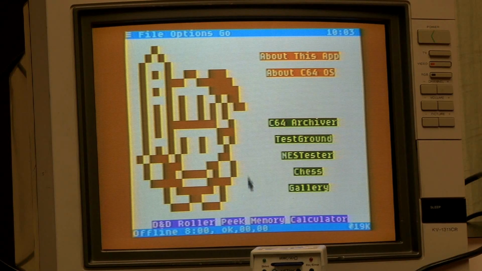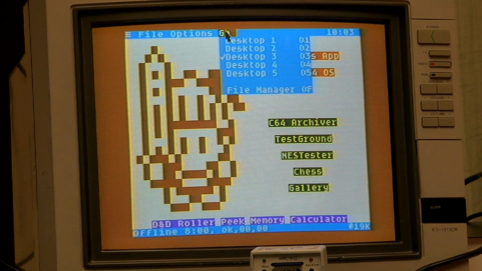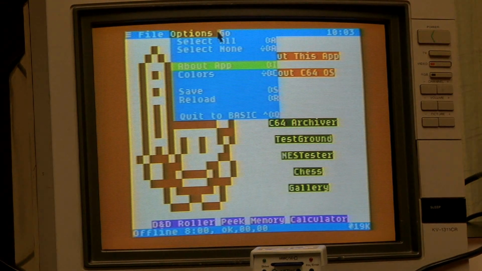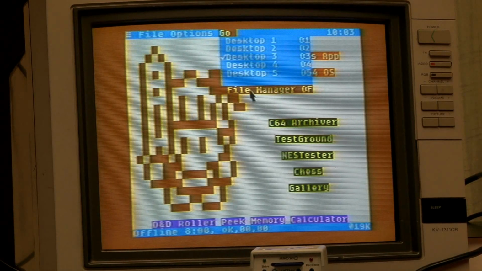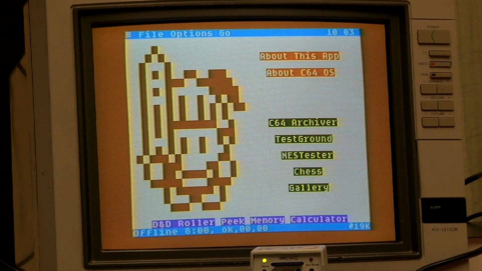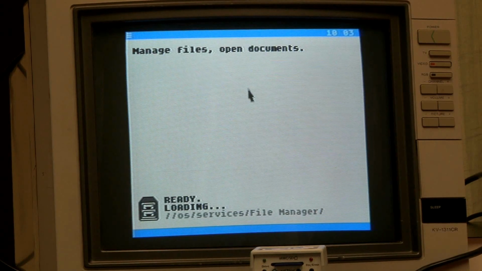The one thing I want to show is, I'm going to go into the file manager now. And if you have something like an REU, you can get much faster performance. I can take advantage of an REU.